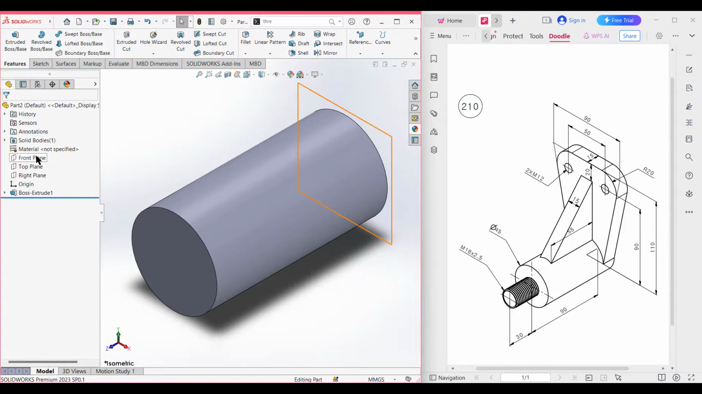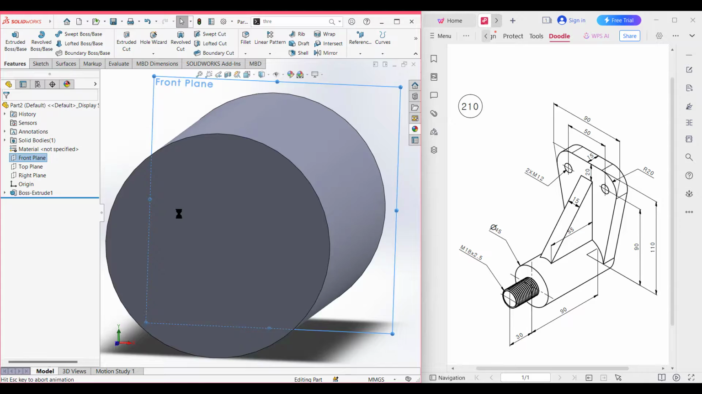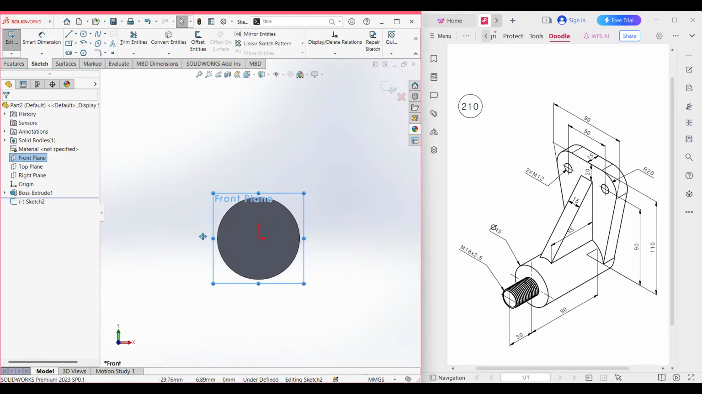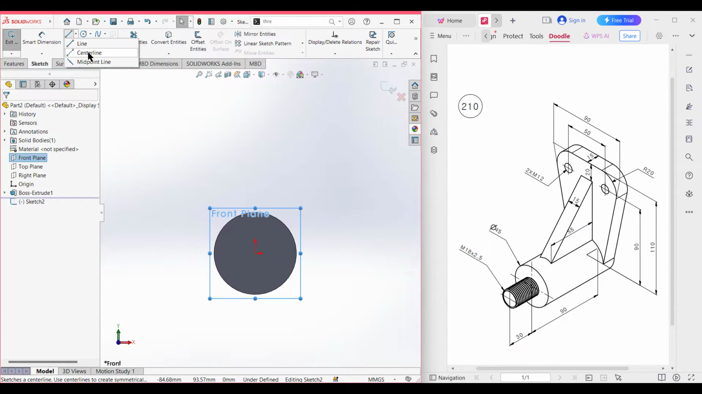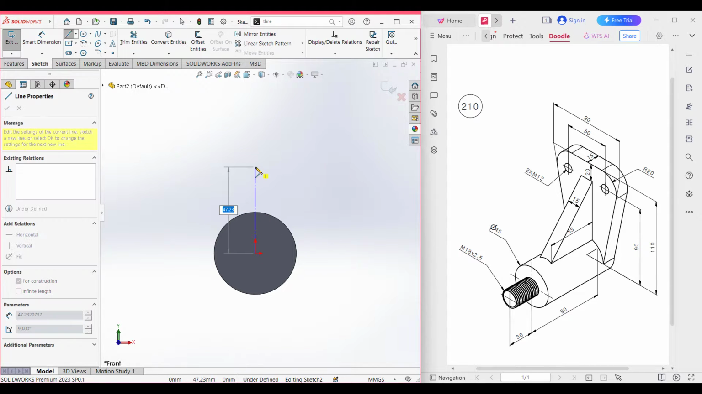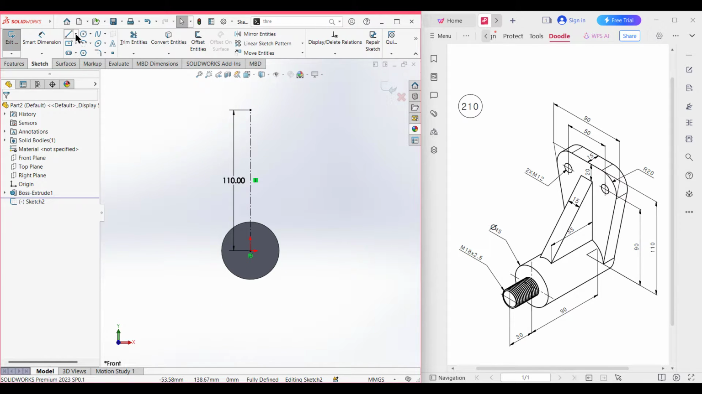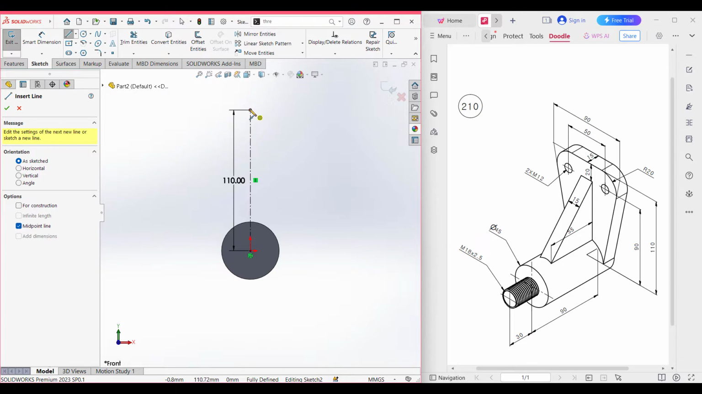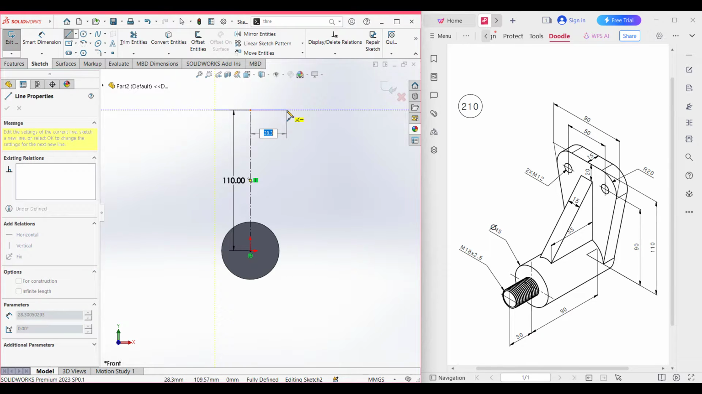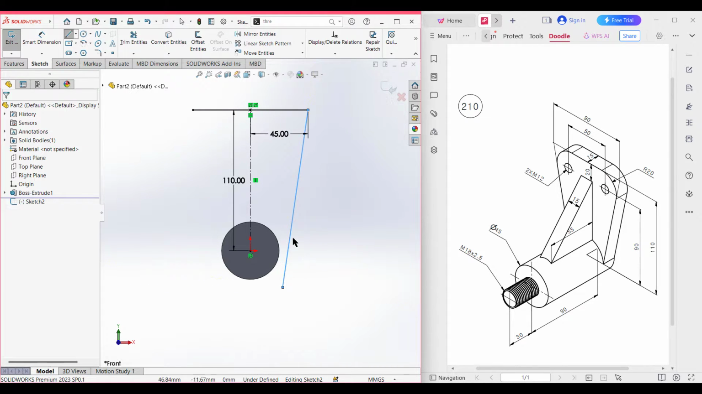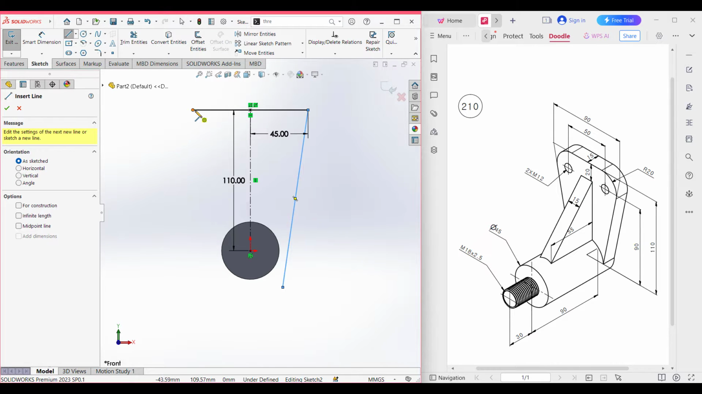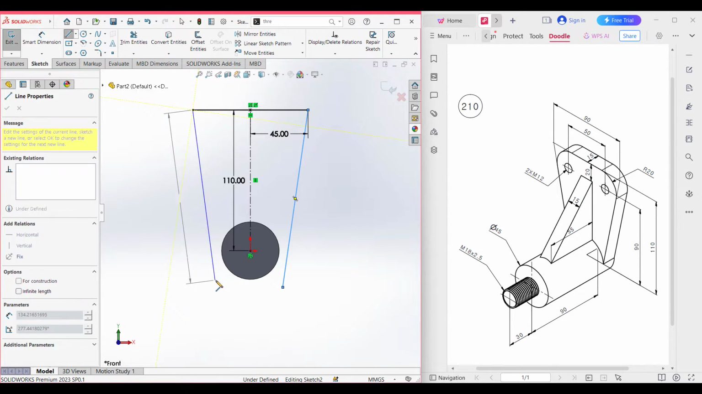Now again select the front plane, now right click on it, now sketch, now normal to it. Now select the center line from here and draw a center line of 110 unit. Okay, now select the midpoint line from here and draw a midpoint line of 90 units. So the half distance will be 90 divided by 2. Okay, after that select two inclined lines. These inclined lines will later be made tangent lines.